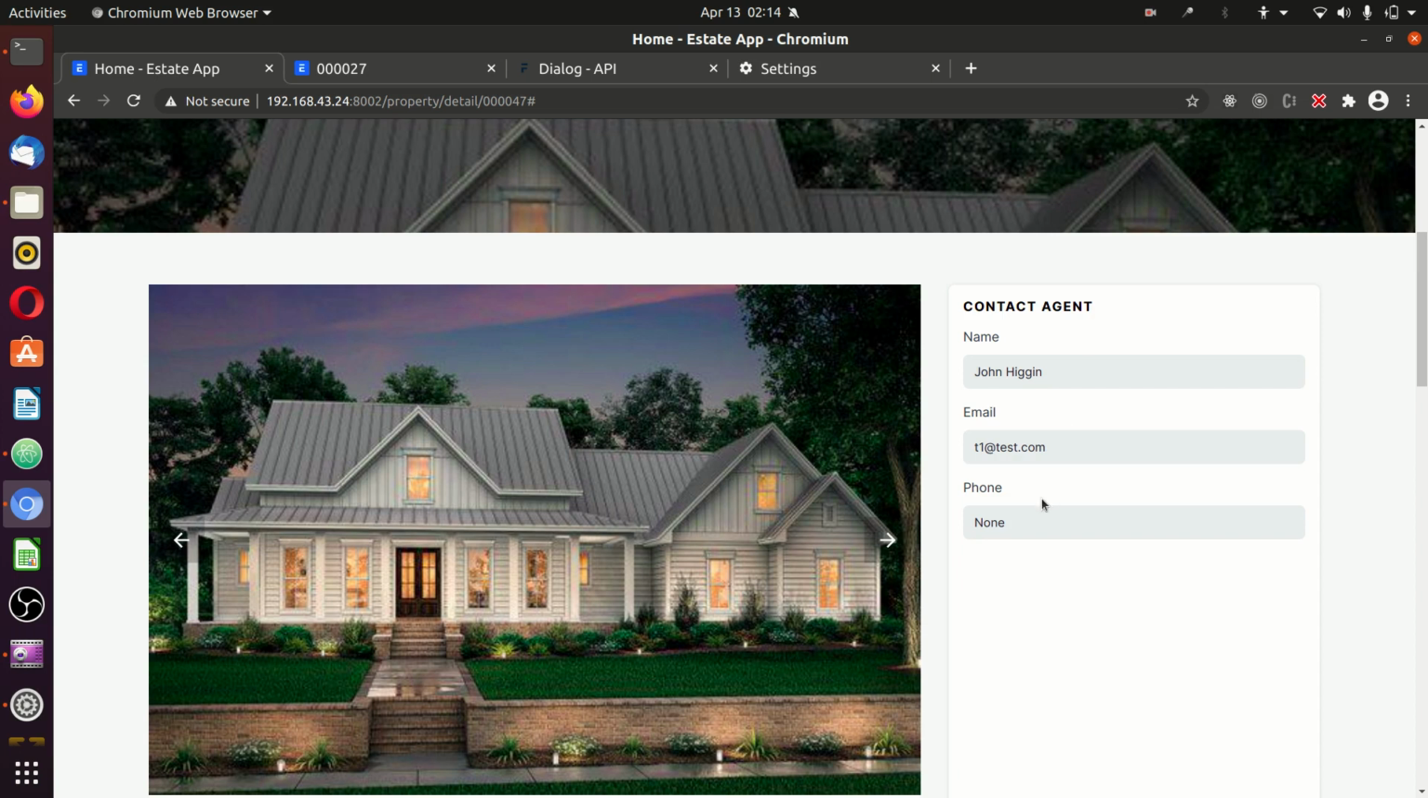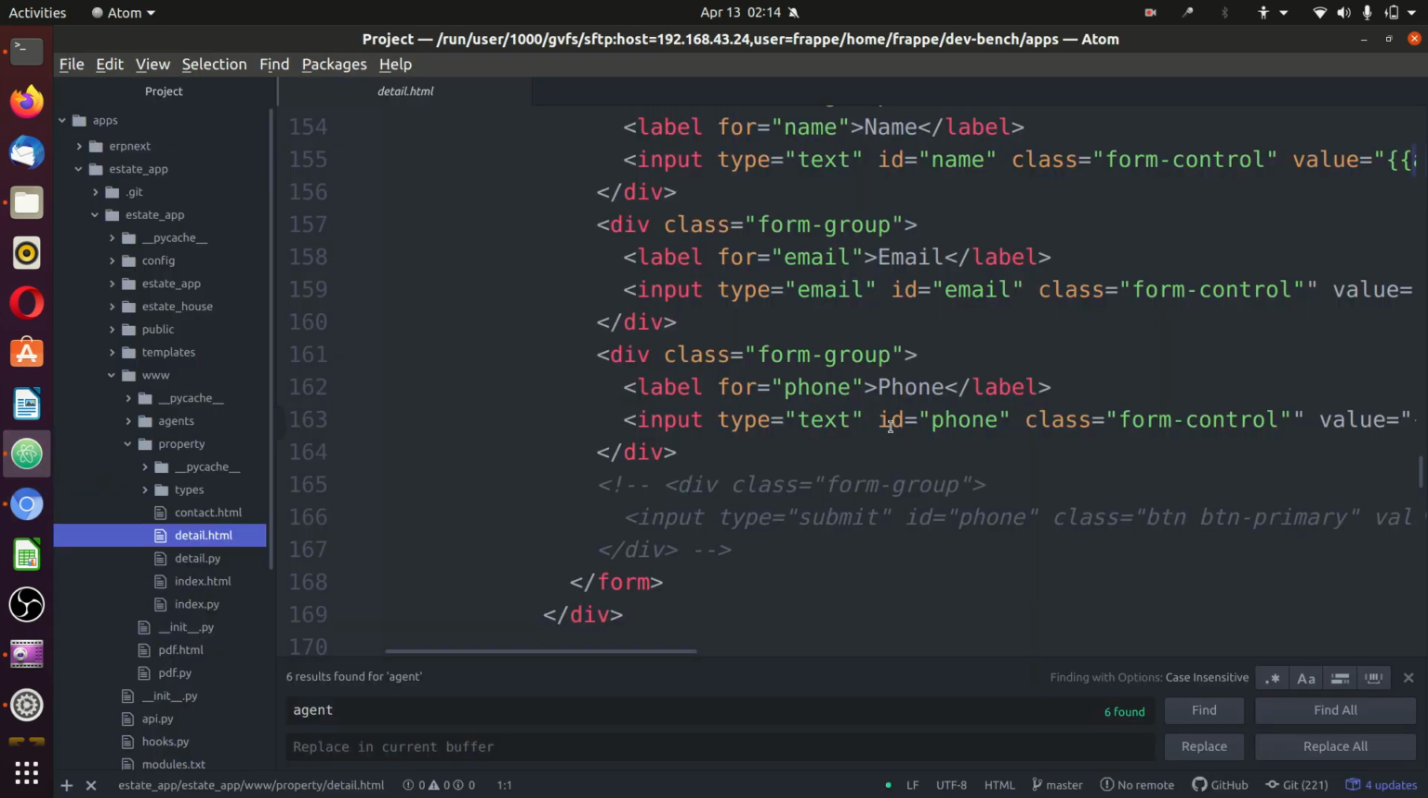Hello guys, welcome back, and this time around I'm going to work on sending email to this agent. To do that, all we have to do is use JavaScript. Add a button here, use JavaScript to trigger an event. We go straight into the code, open the details file.